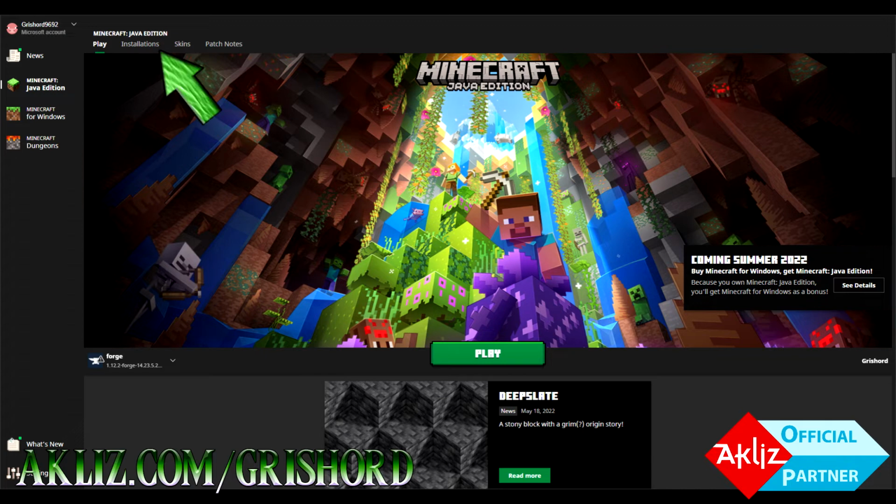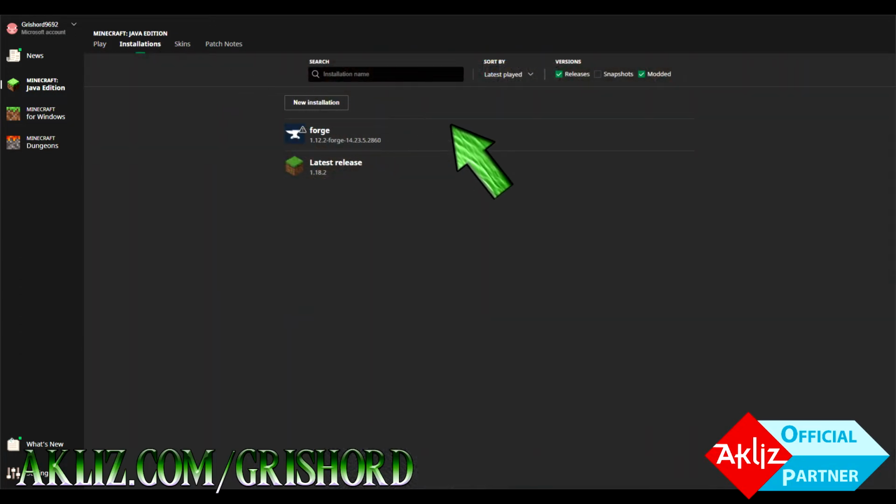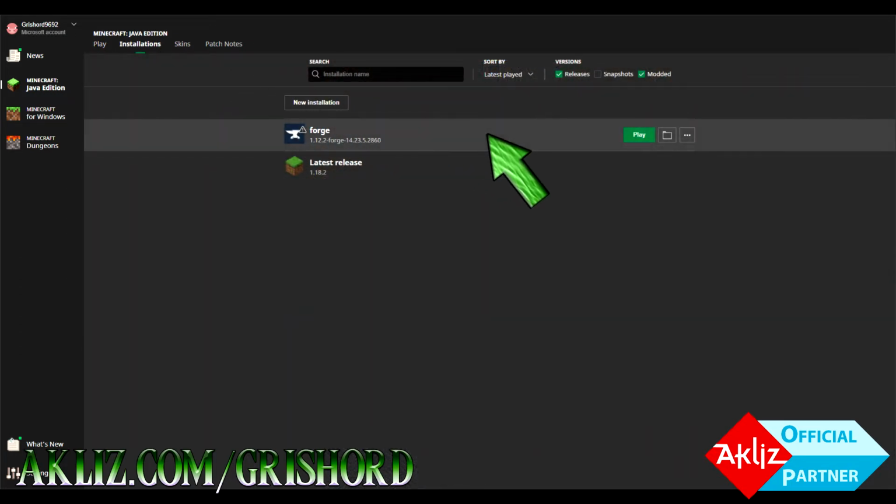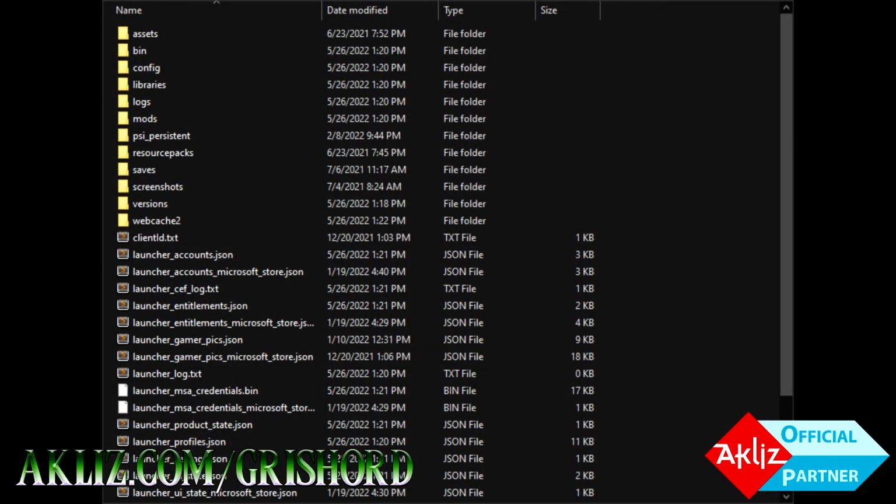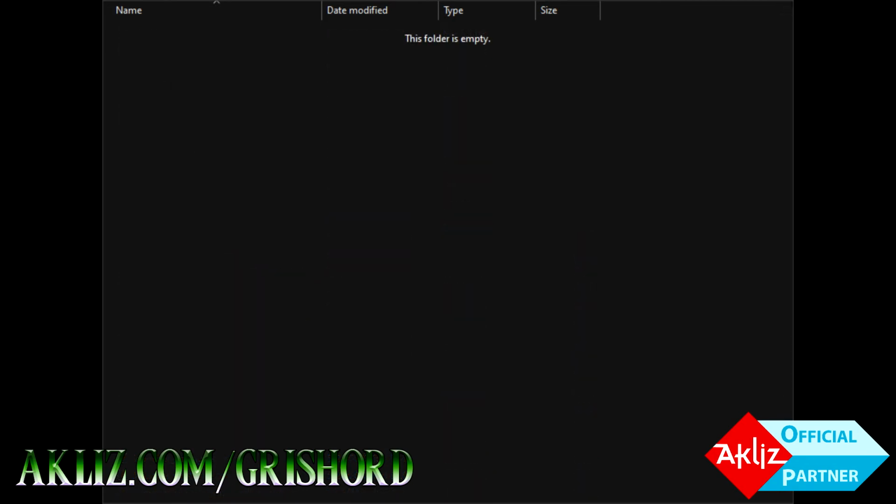At the very top, click Installations, and then mouse over where it says Forge, and you see the little folder icon? Go ahead and click on that. It's going to open up this screen. You should now have a Mods folder, so go ahead and double-click on that to open it up, and it should be empty. Now, keep this window open.